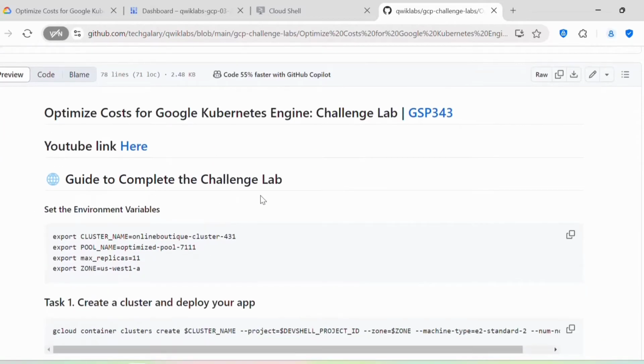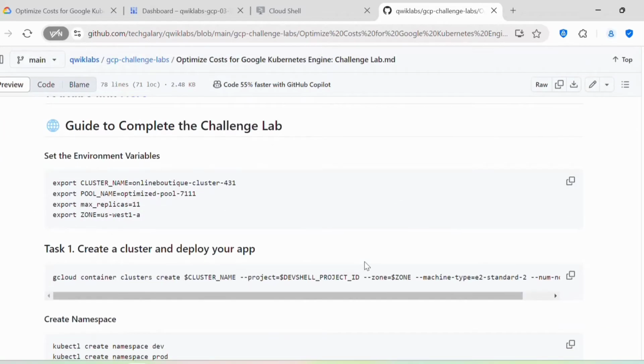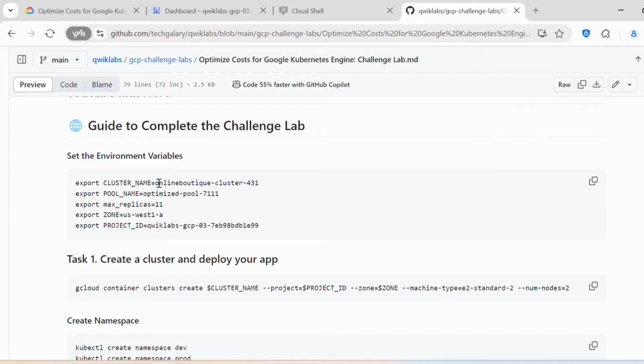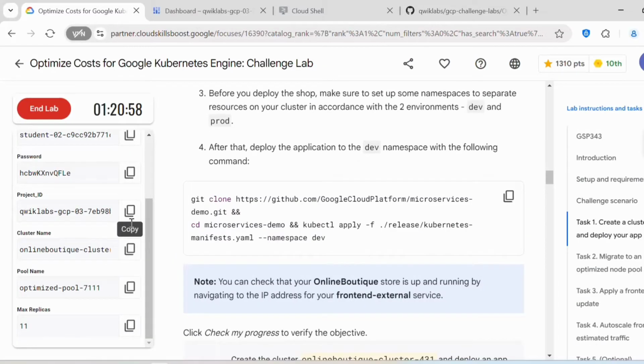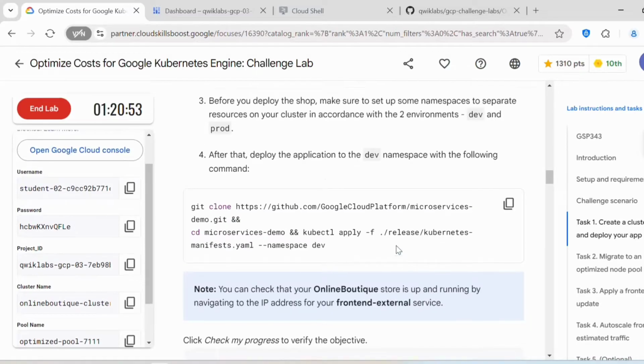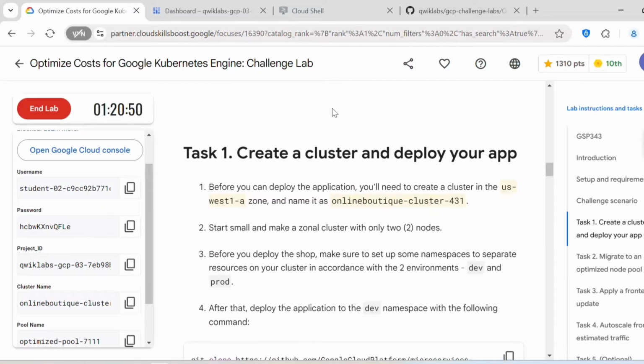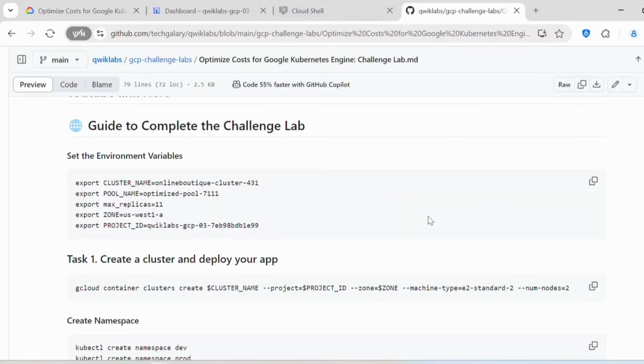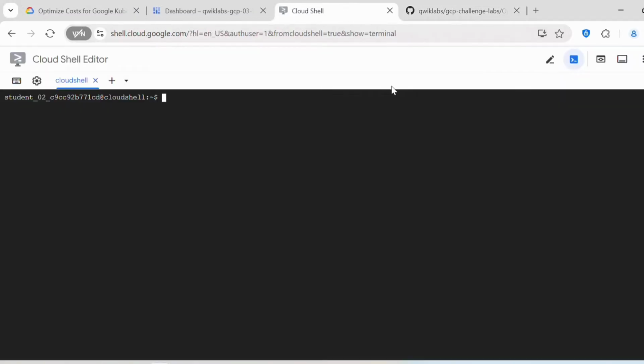So this is the lab guide. You can refer to this GitHub link. I will be posting this GitHub link under the video description, so you can refer to it when you are doing the lab. Here I will be exporting the variables: the cluster name, pool name, maximum replicas, the zone details and the project ID. These are very important, and you can get these details from the lab. Here you find the cluster name, project ID, pool name, max replicas, and the zone, US West 1 A. So let's copy this.